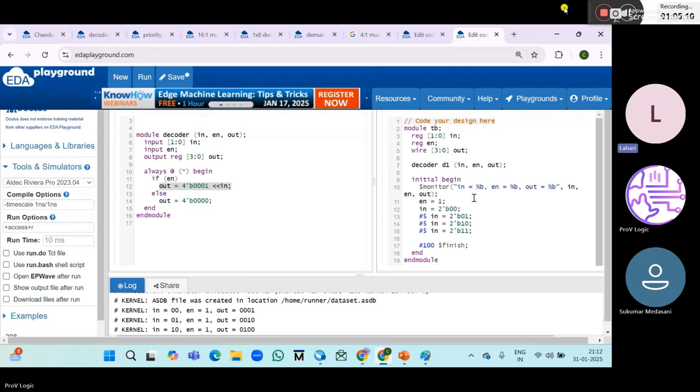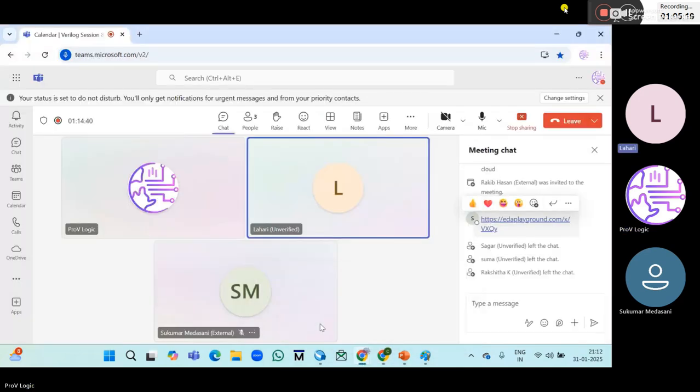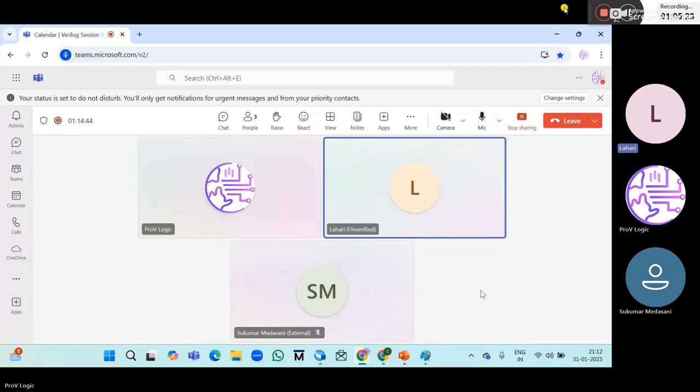Yes, ma'am. I have one doubt. We have used $finish, right? Instead of $finish, can we use $stop also? I think we can. We have $stop in Verilog, right?